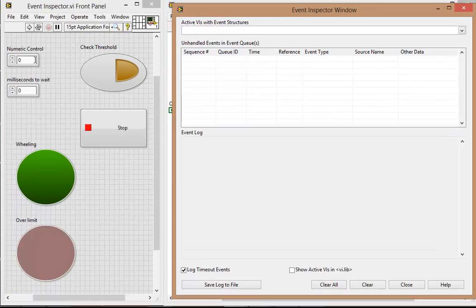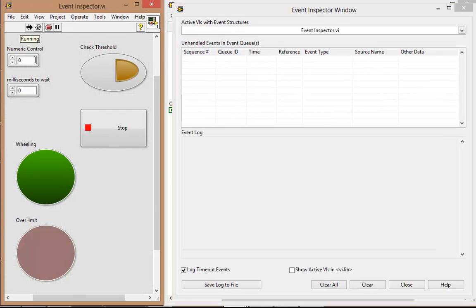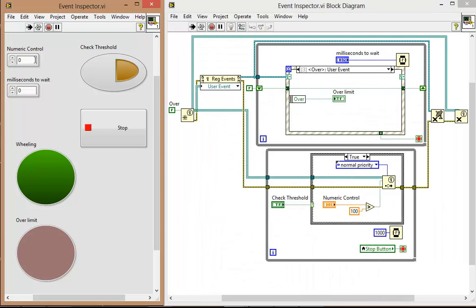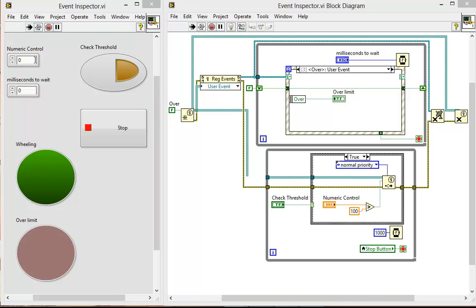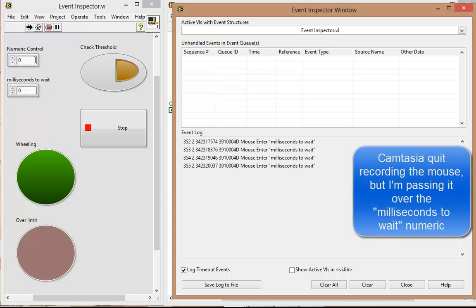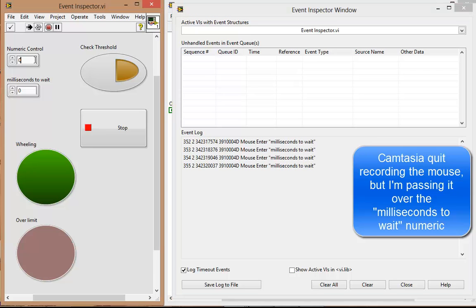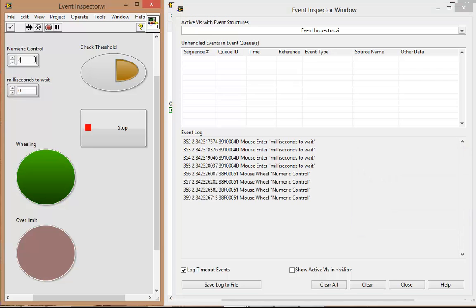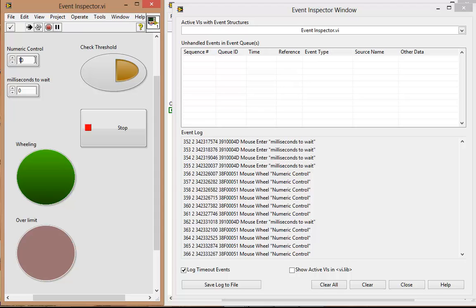and run this. So I run it, and nothing's happening right now because the user event isn't actually being triggered until I click on the check threshold boolean. So it's not running yet. But let's generate some other events. Again, passing my mouse over this will generate an event, and as you can see, that's showing up down in the event log. Clicking inside my numeric control and then moving my mouse wheel will of course generate events, and I can see that wheeling LED turning on and off.